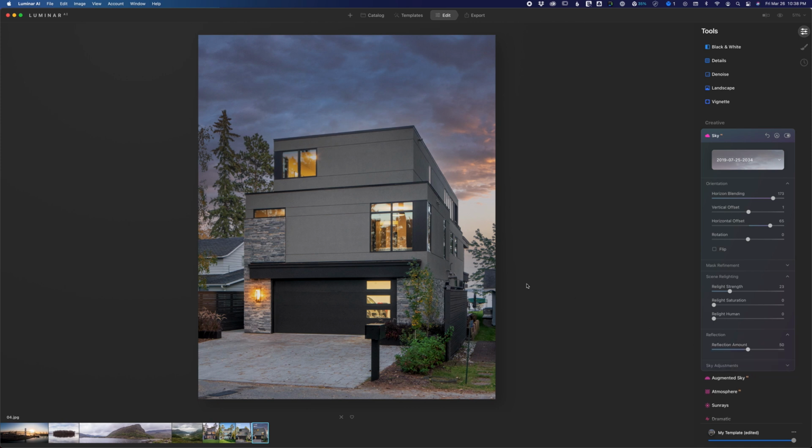Reflection, we don't really have much reflection. There is a lake back here, but you really can't see it. So we're not going to mess with that much. However, you can see how it is affecting the foreground lighting here. So we're going to go ahead and take that out now because we don't have any reflection that we're really dealing with.